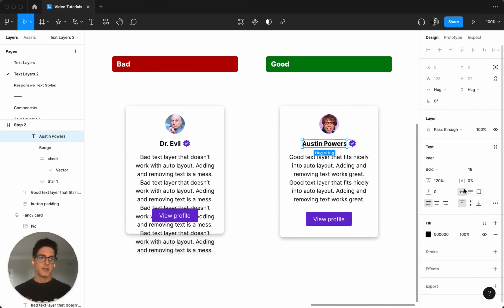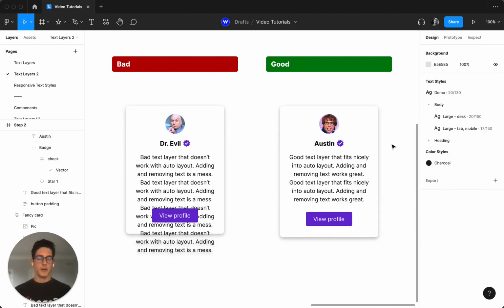This is one that's set to an auto width, and you can see there's an icon next to it. If I take that and shrink it, it'll work fine because auto layout is using that auto width there. And those are the basics to text layers.